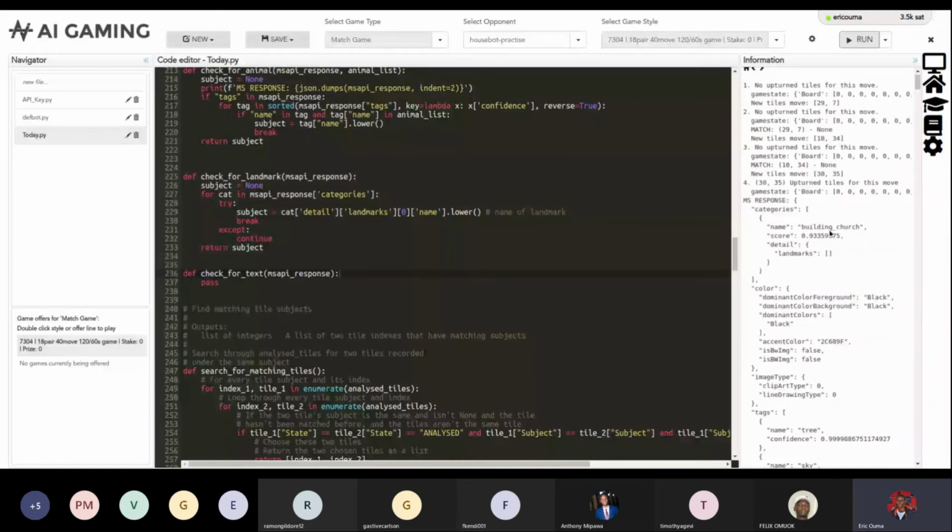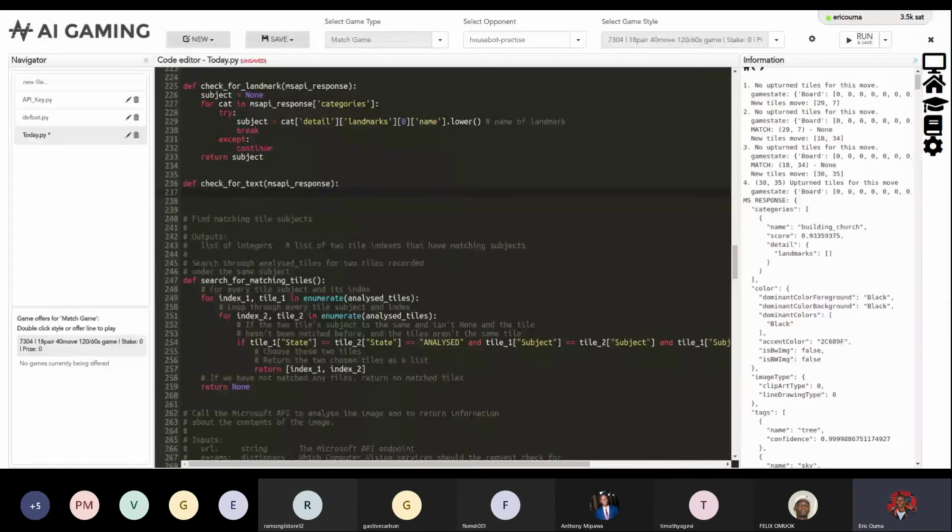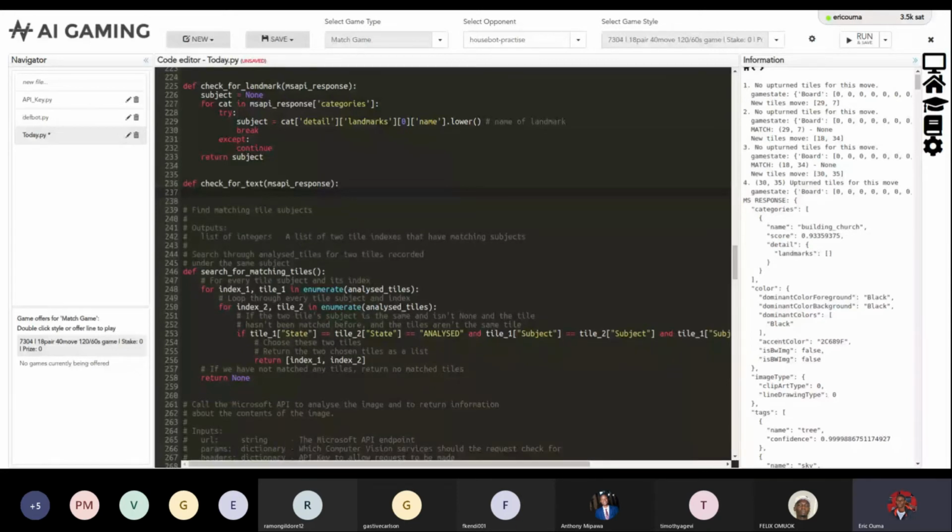Oh sorry, I've actually remembered. That's why I was misleading myself. So the response you are getting from the Microsoft Vision API does not come with responses for optical character recognition.